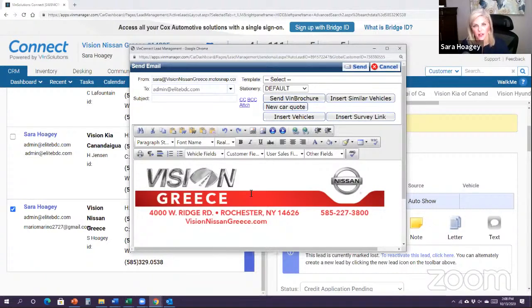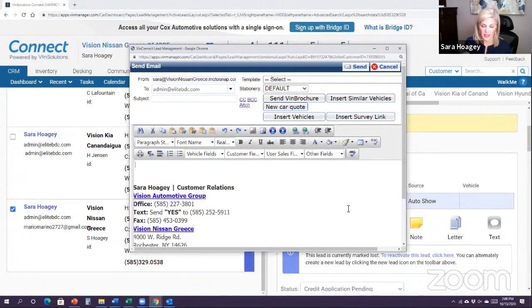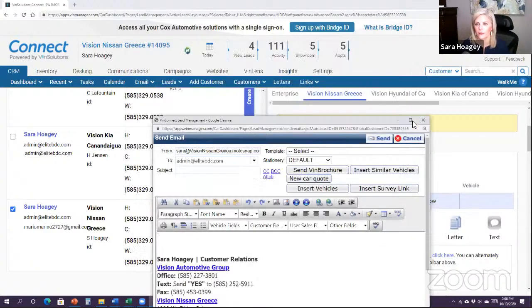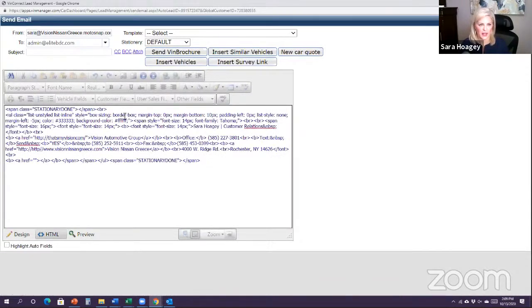Most of the headers in Vin Solutions, and most CRM systems, will tell you that they should be 600 pixels wide. I like to tell you that your video is a little bit wider than that. Your videos are about 700 pixels wide. So I'm going to take that out. Make this a little bit bigger. You see how you see HTML here at the bottom? That's what that is for.